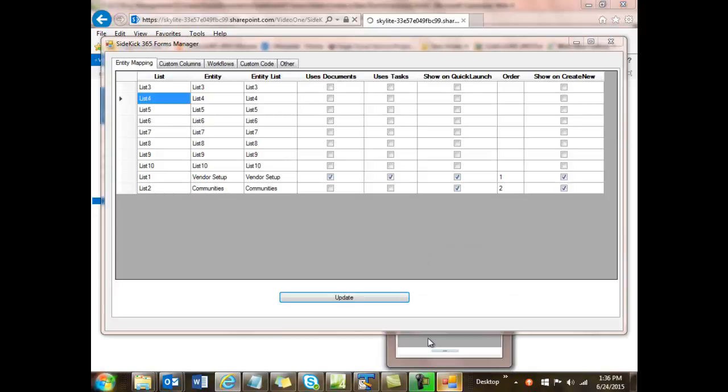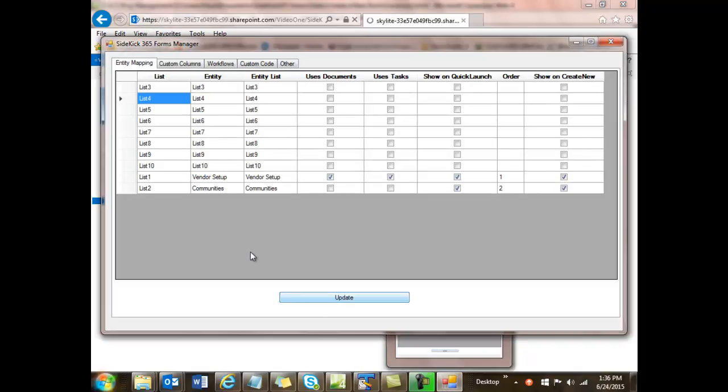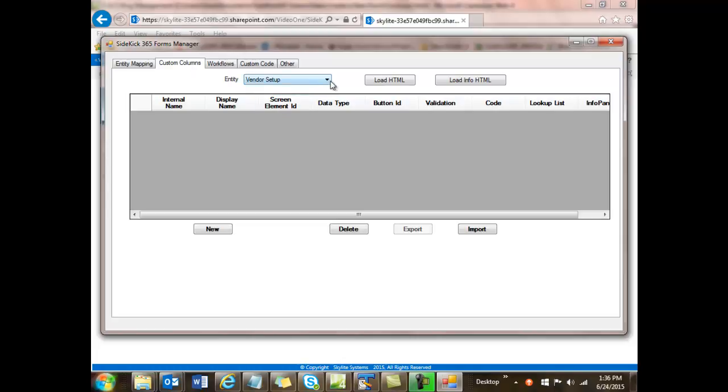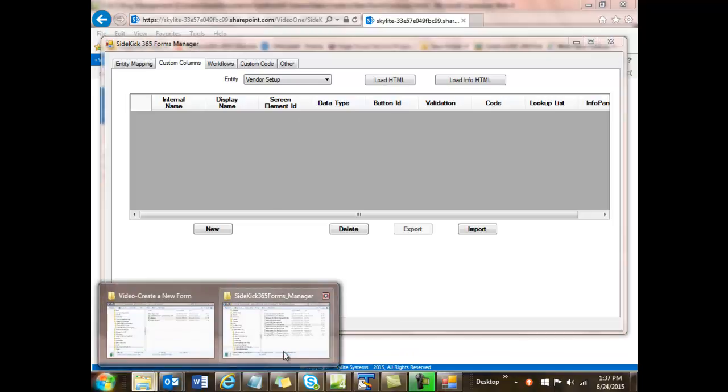So we'll come on over here, and I can see that I have this list 1 vendor setup right now. Let's go into the custom columns for that and see what we have right now. And if you look, you'll see there's no custom columns, but we want to import in the setup for this. Now it gets to be very interesting. Let's take a look here.